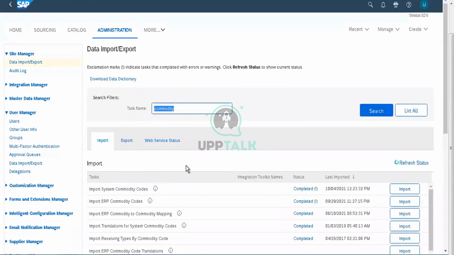There's a file which is very important: the commodity to commodity mapping. This file is very important. You see that, right? When I'm selecting one company code, some data is accepted and some data is not accepted.